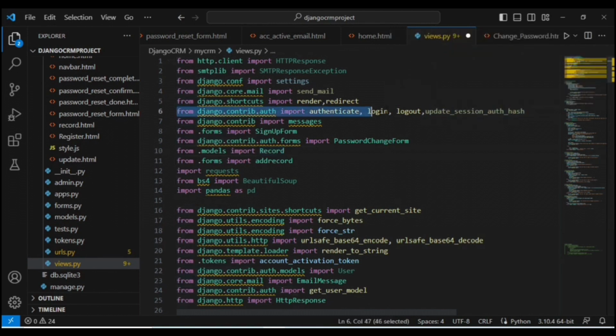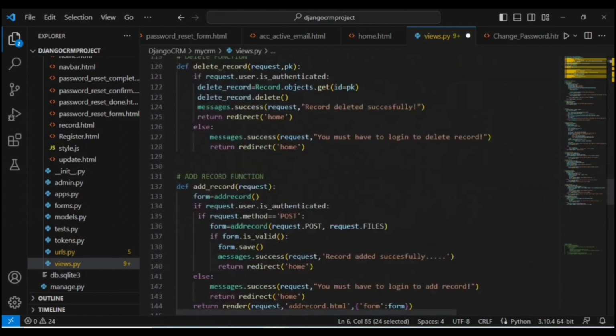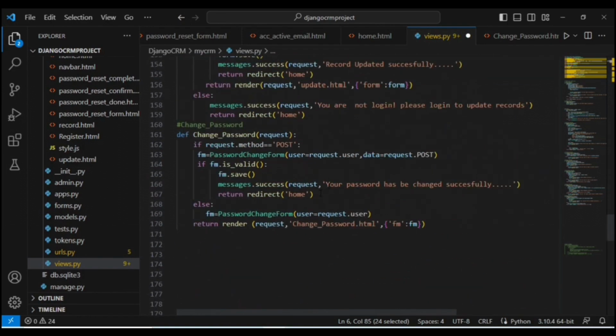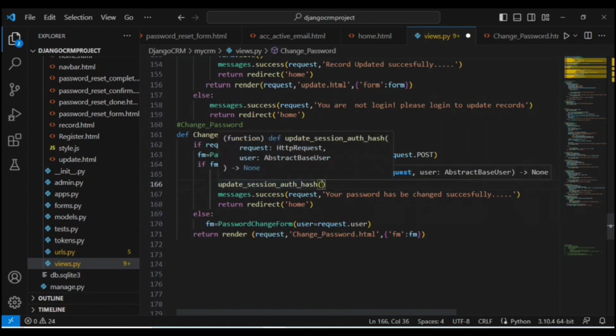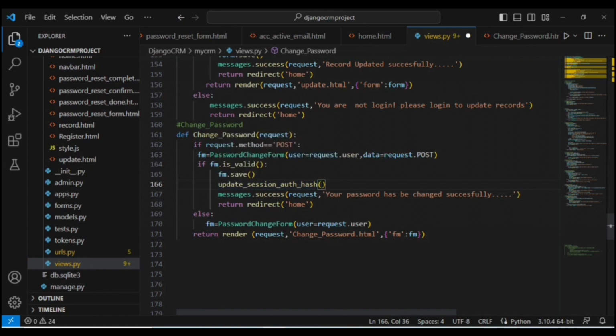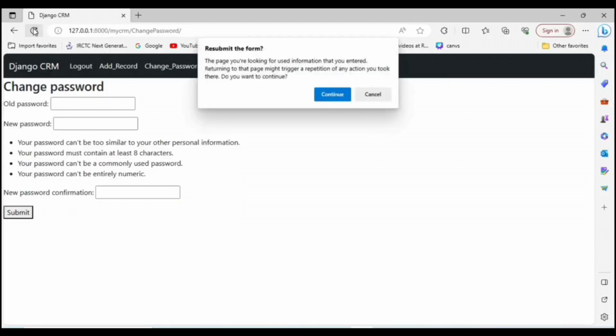See this line. So we have to import this one. Simply copy this one, then come down and paste here. Here we need to specify for which user you want to keep this session. So first it will take the default parameter, which is request, and we need to specify the user. So fm.user, that's it. Then Control S, then go to the browser. Yeah, refresh this one.